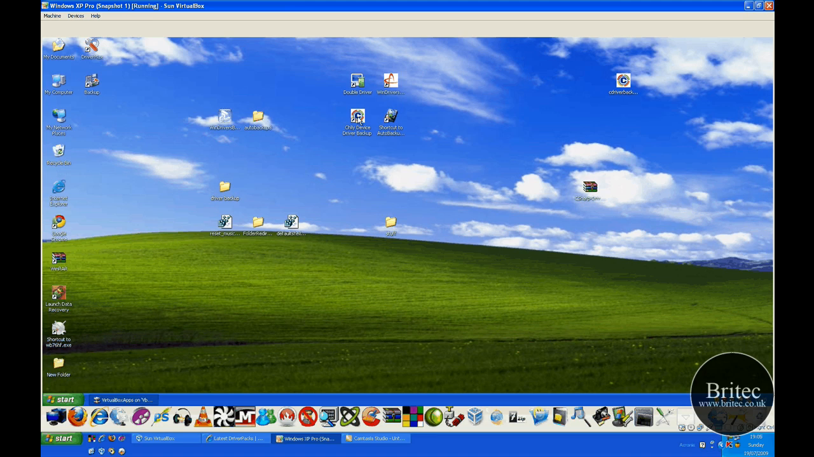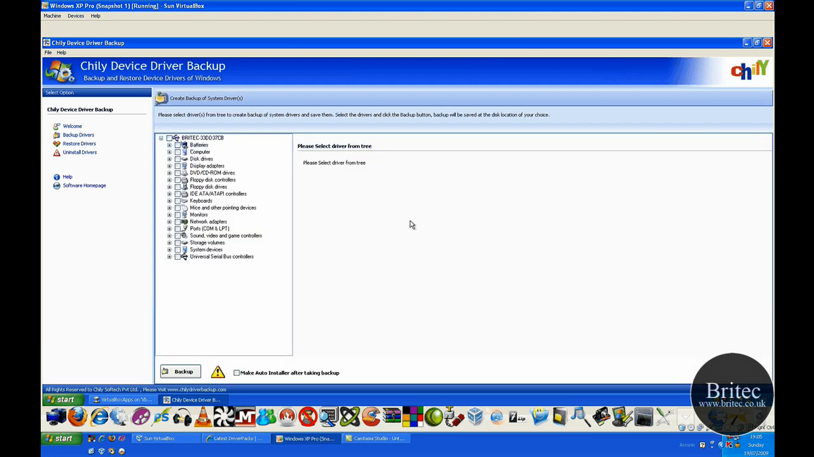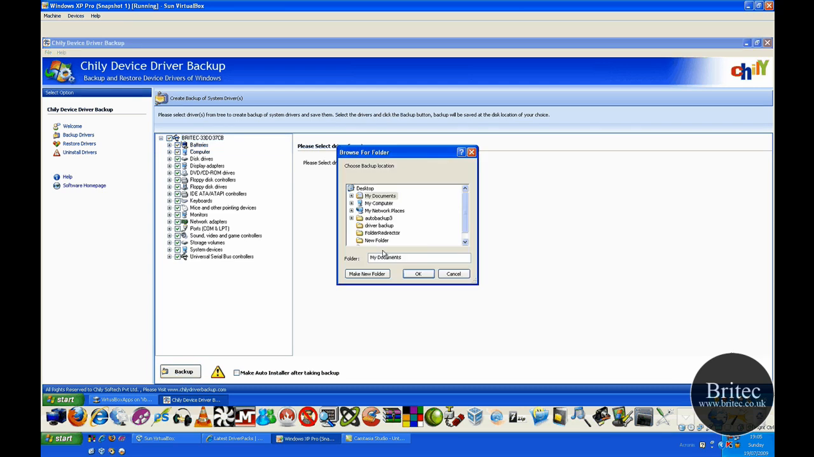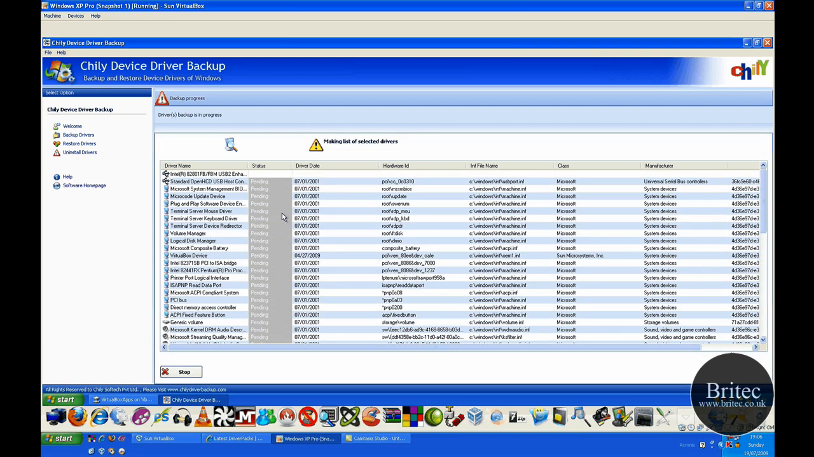Another one you've got is Chili Device Driver Backup. It's another cool little program. Basically, all you need to do is back up your drivers. Same thing. Put a tick in there. Back the drivers up, pick a location, and we're going to use the same location as before, and we'll make a new folder and call it Chili Drivers, say CD, or maybe I'll put CDrivers there, click OK, and there you have it, it's backing all those drivers up.